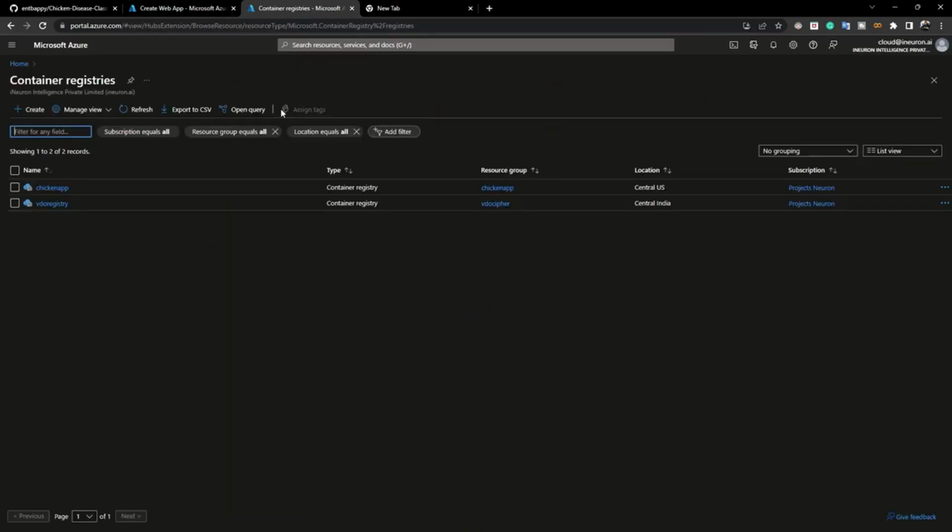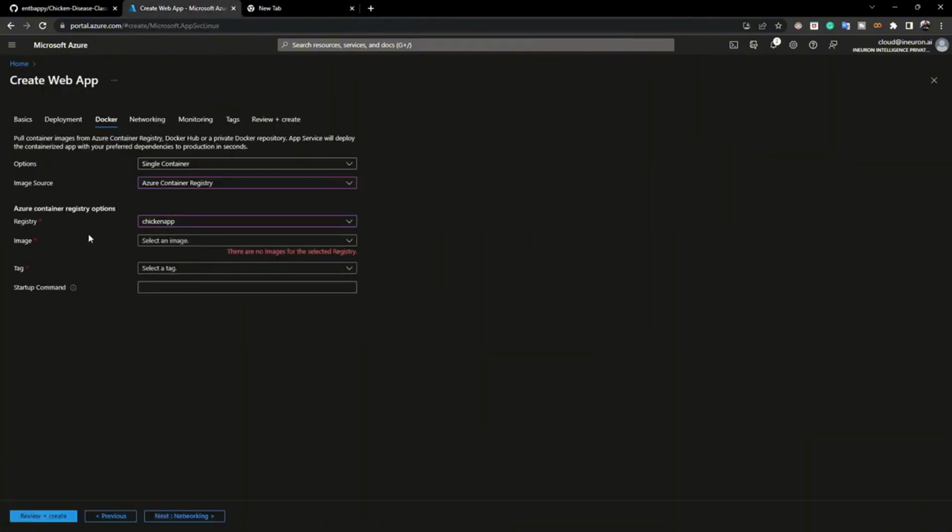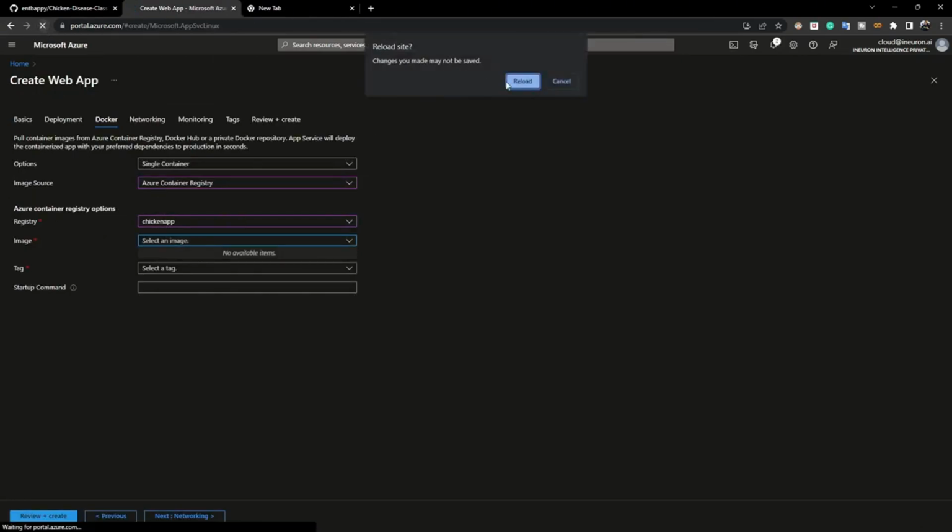If you click on container registry, so guys, see, this is chicken app. Okay, this is the image. It has pushed. Now let me close it. Yeah. So now what I will do, you need to refresh this page.